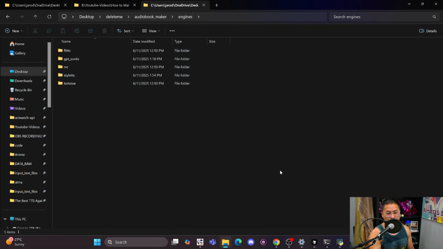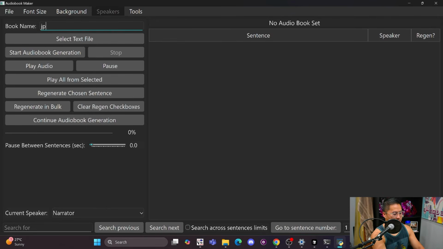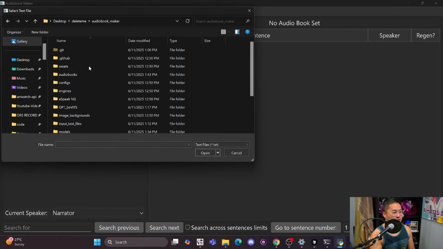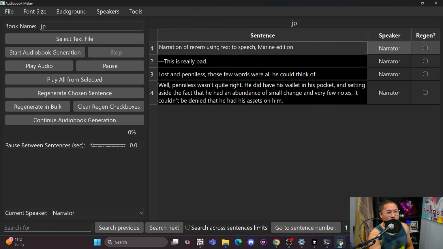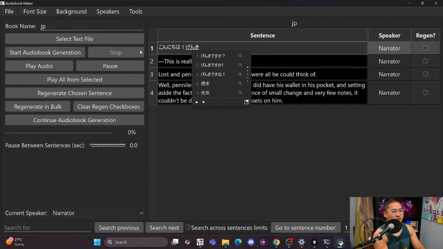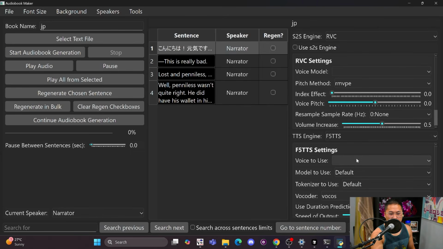And yeah, it does work with other languages. I'll just show Japanese real quick. So we could do something like JP, go into the audiobook maker, and then just upload a file. Now this doesn't have any Japanese, but I can just type something in here. Konnichiwa, genki desu ka? And then if I go into F5TTS, we can use it.